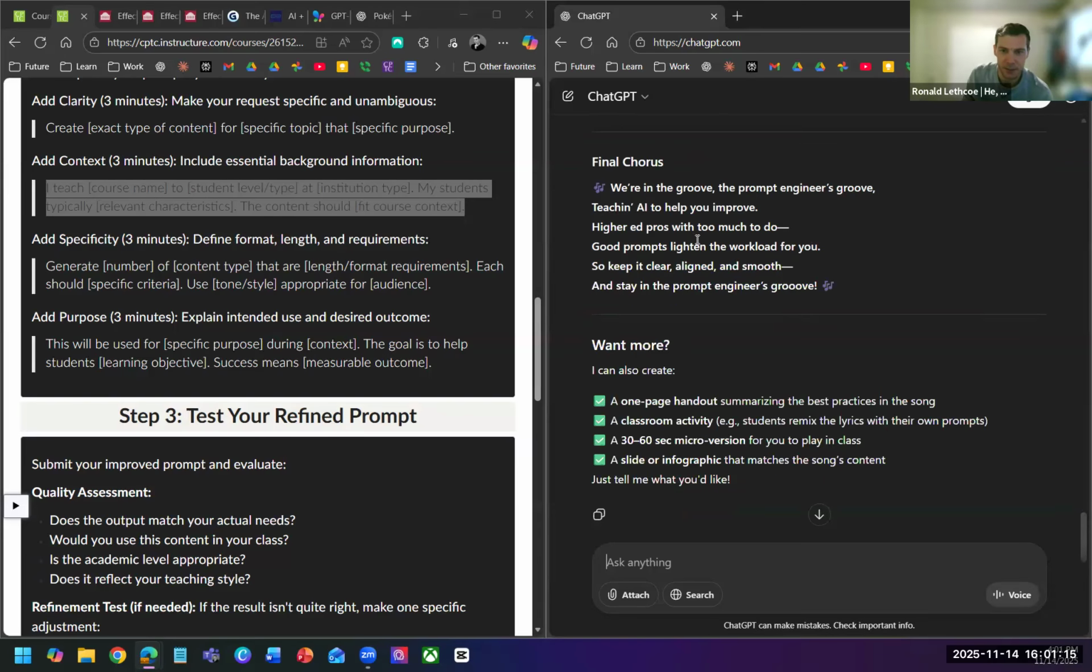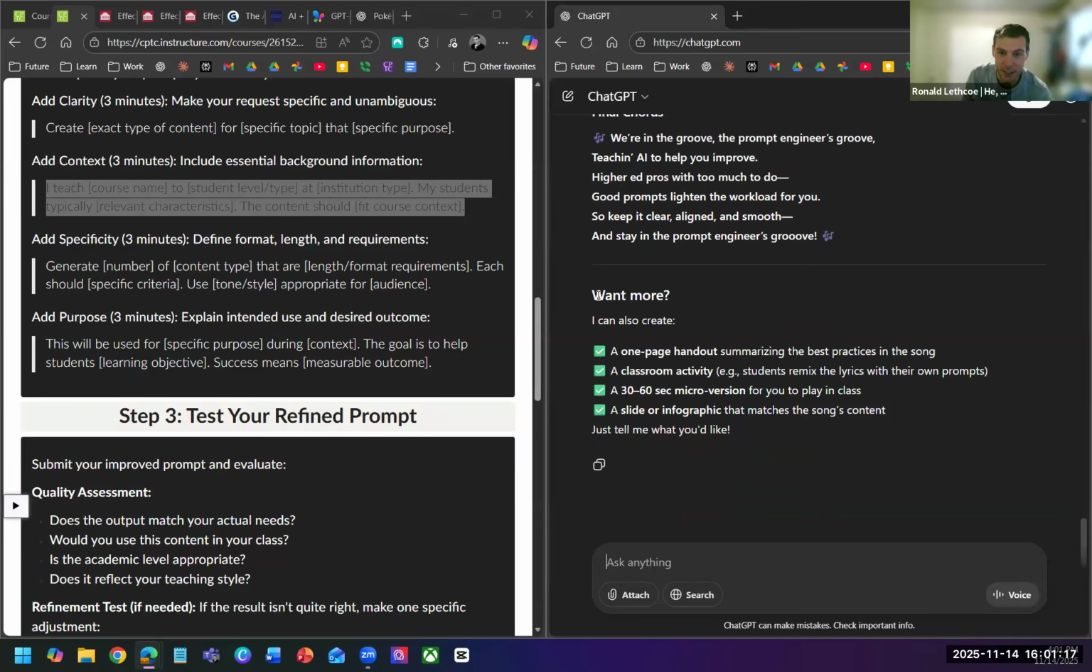All right. I know some of y'all are here for the song. Okay. Oh, look at this. Want more? I can also create a one-page handout summarizing the best practices in the song, a classroom activity where students remix the lyrics with their own prompts, and a 30-second micro version that you can play.